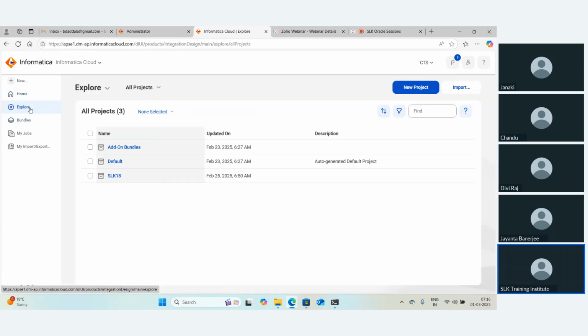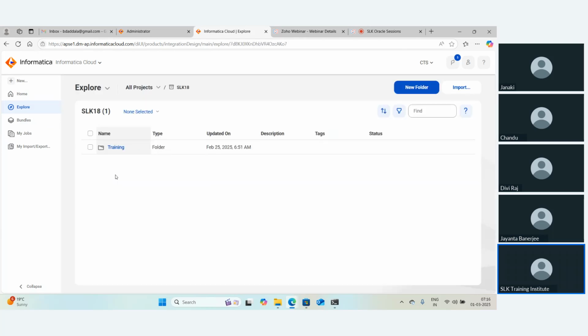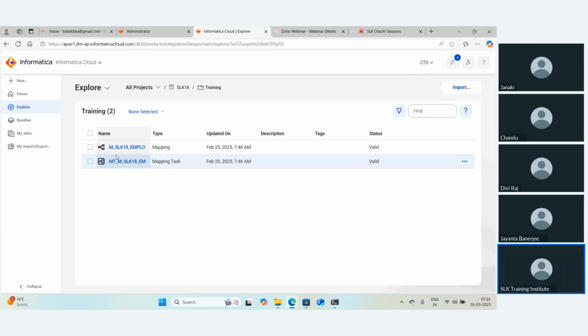We should go to Explore. So this everybody knows. Then I'm going to the project. So this is the project. Under this project, I have created a folder called training. In this training, in the last session, I explained how we create a one-to-one mapping, like how we read the data and load the data into the target.